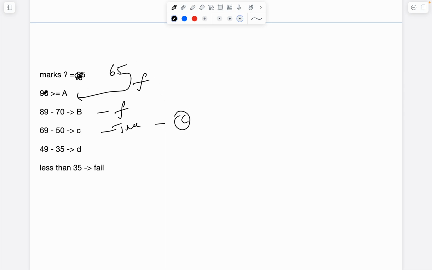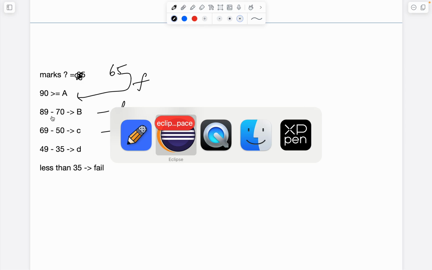Here how many conditions are you checking? To assign the grade for marks, you are checking multiple conditions. We are checking multiple conditions. So if we want to develop it as a program, let's see how to develop it.